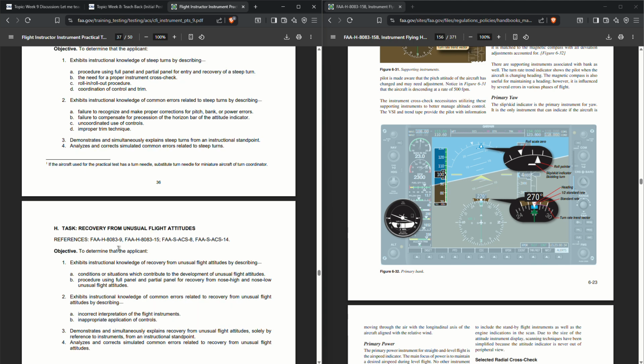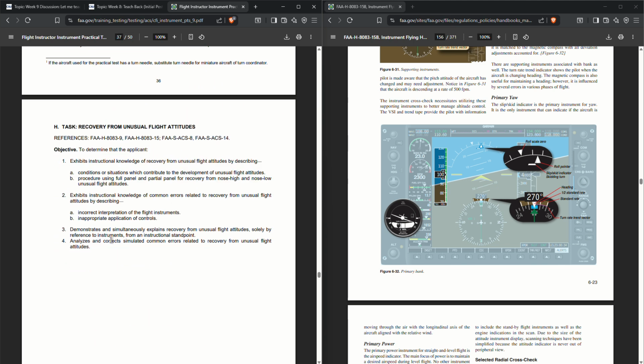And then for the last one, recovery from unusual attitudes. There are multiple ways to do this. Some people will have you close your eyes and then they'll fly the aircraft. Some people will have you tuck your head, cover your eyes, and you fly the aircraft. Some will do a mixture of both, where you control the aircraft for a little bit, and then I take over the controls, you take them back, and then you try to readjust yourself while you're still covering your eyes.